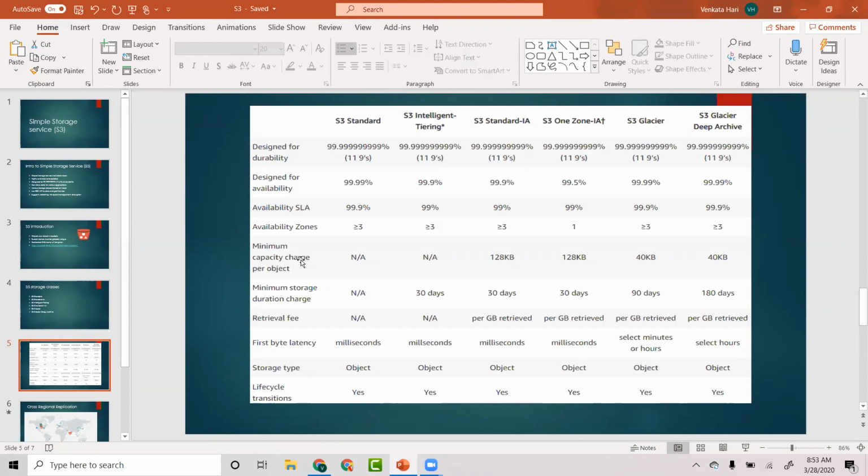Okay, so minimum capacity charge per object, there's no minimum. You can upload anything from 1 byte until 5 terabytes. One object, meaning one file, can be up to 5 terabytes. And first byte latency, meaning once you upload a file into your S3 bucket, it's available for you to read within milliseconds. You can get it, okay?